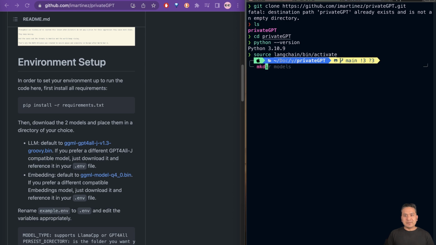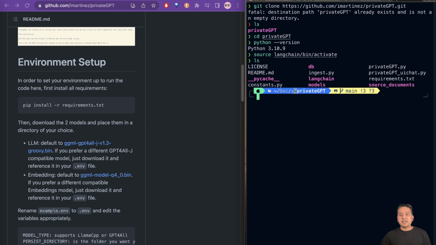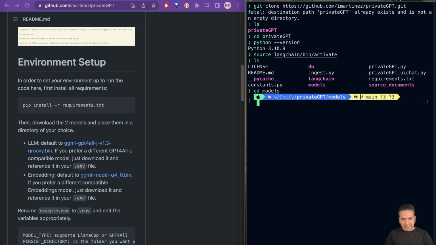So you can do mkdir and create the folder models. I have already done that, so I'm not going to create it, but you get the idea. Once you create the folder models, just to show you, here is the models folder. So now I can go inside the models folder.